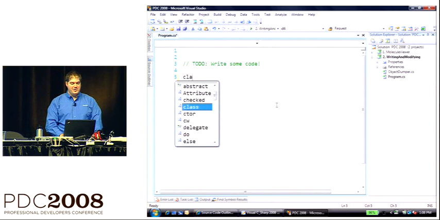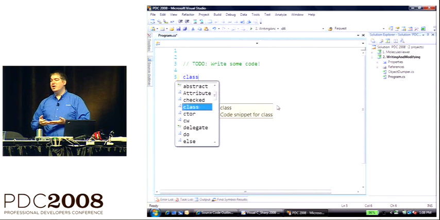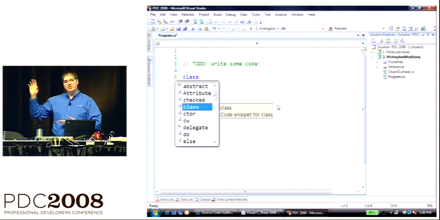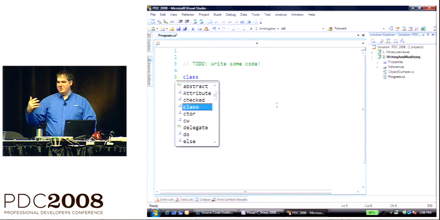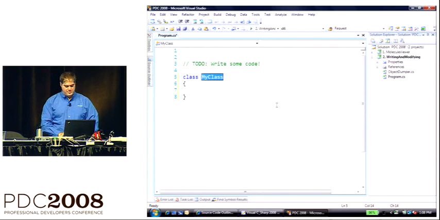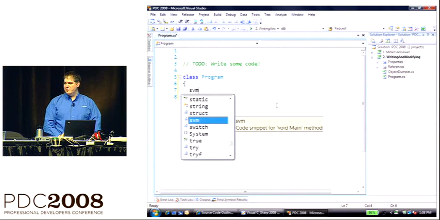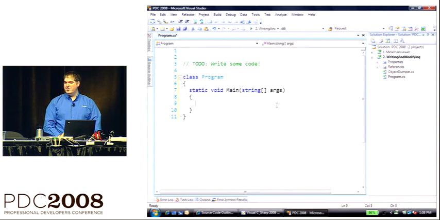But code snippets, I'm going to create a new class. I'm going to type the word class. And to insert a snippet is double tab. The reason for that is that the first tab actually will accept the item from IntelliSense, and the second tab actually inserts the snippet. So double tab. I'll type the name of my class and press enter, and I'm ready to go. Okay, I'm going to put a static void main method in here. That's SVM. Double tab, and I'm ready to go.